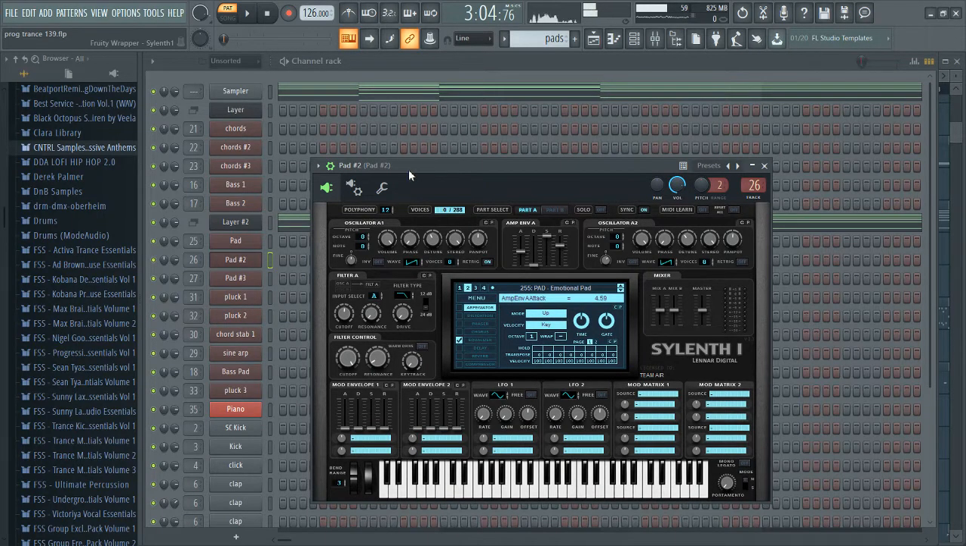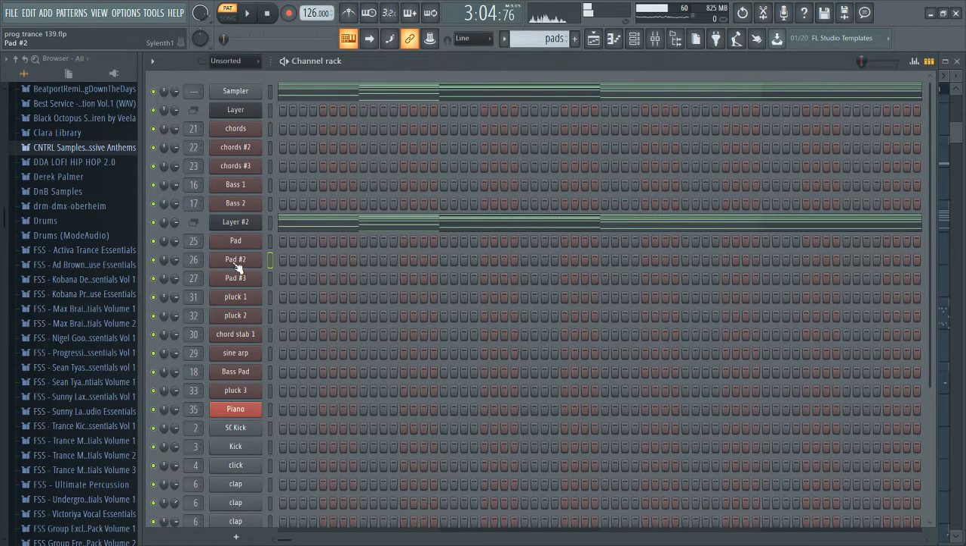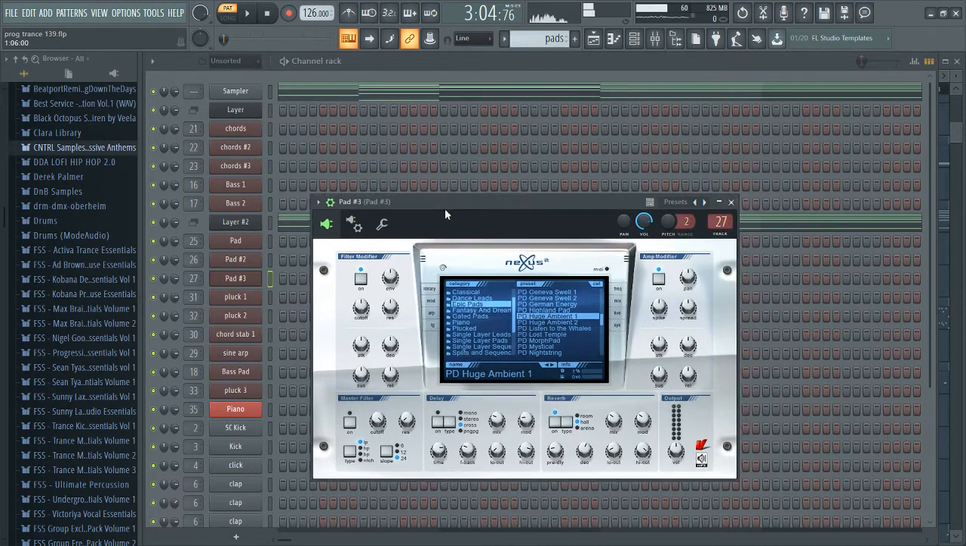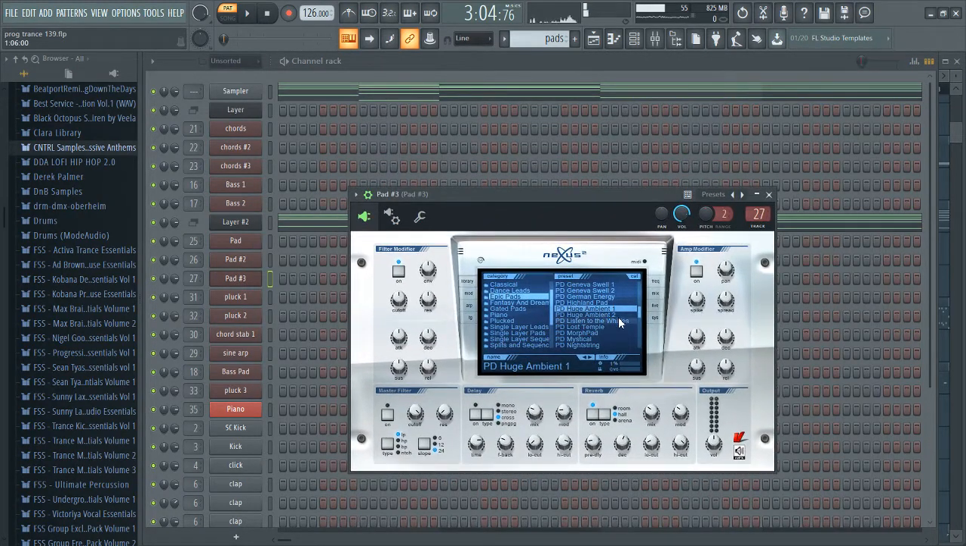This is another pad from Definitive Collection. It's really good. That's kind of the weak part of Definitive Collection. There's only a few good pads, but that's fine, because usually when I'm doing pads, I'm using Nexus.